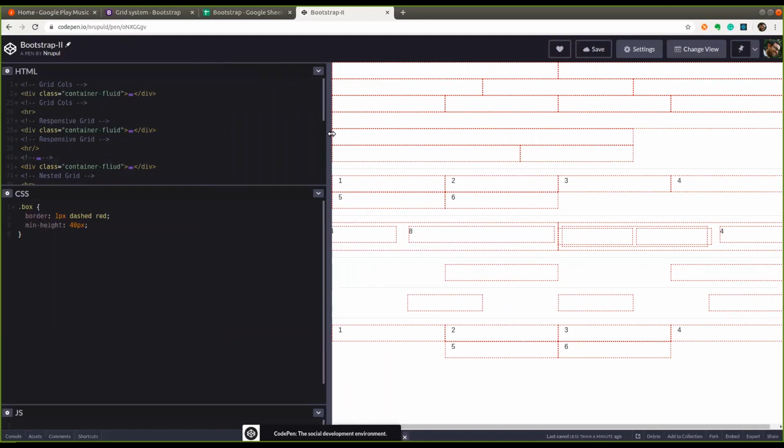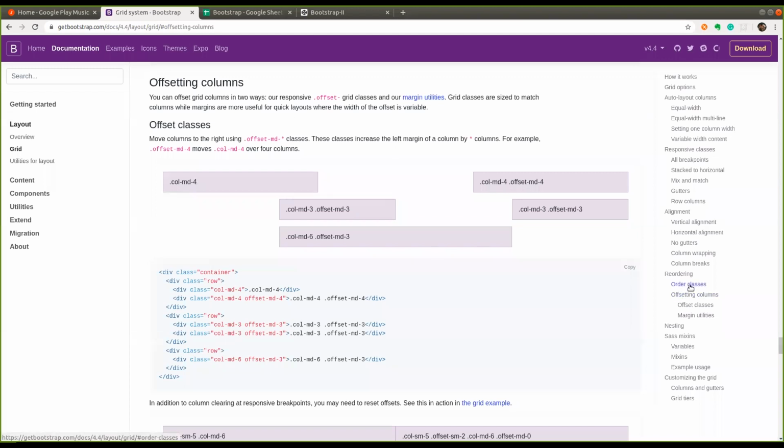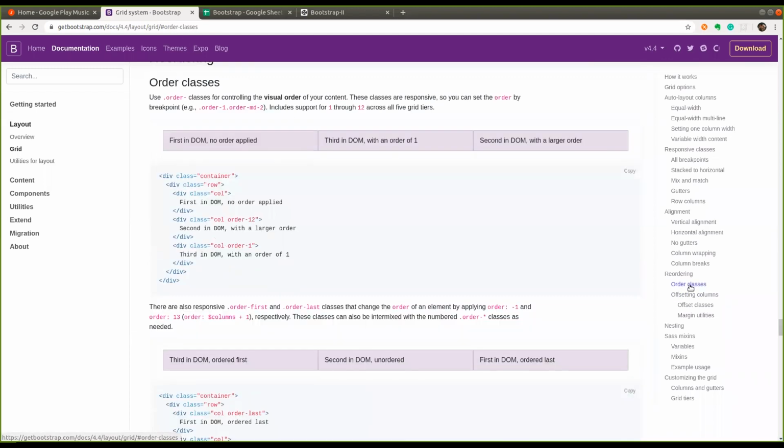So now the final thing which we are going to look at is called ordering. Let's say you are able to achieve the layout, but you want a different order in each kind of layout. Let's say you don't want this to be at one, so you want it to be at a different order. So Bootstrap provides you the ordering classes also. The ordering starts from 1 to 12.